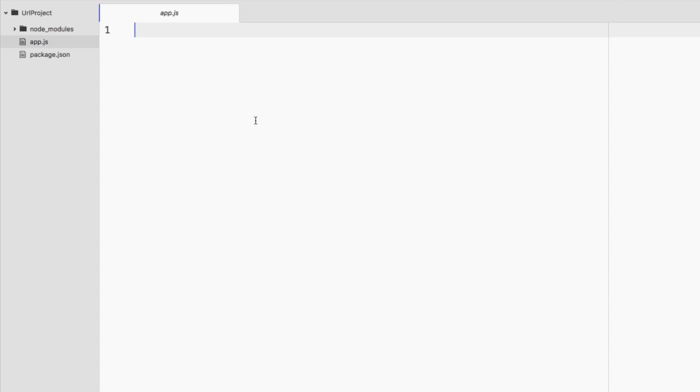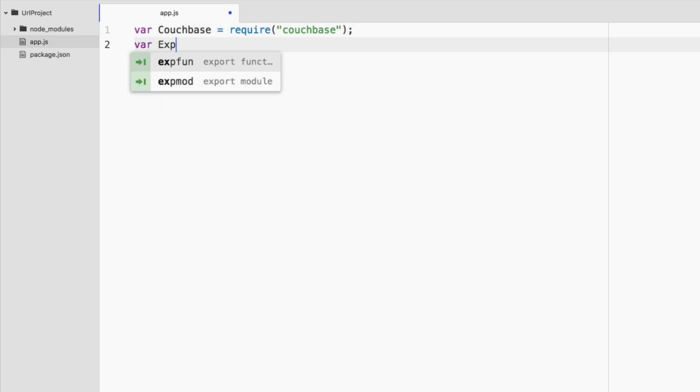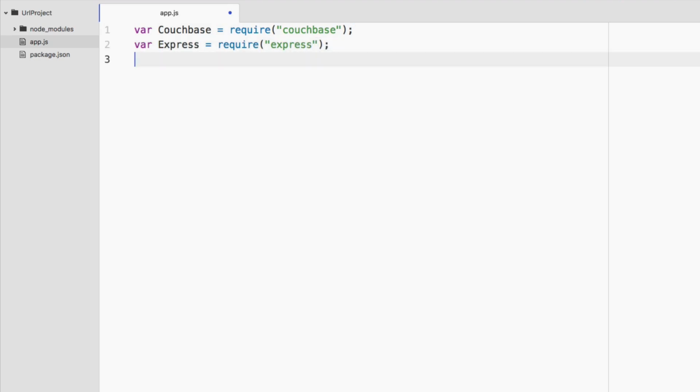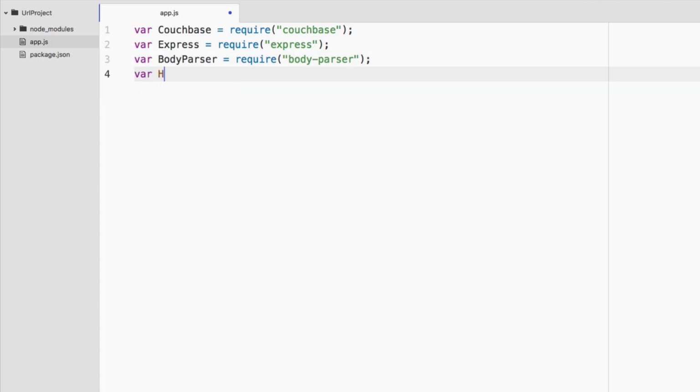First thing we want to do is import each of the dependencies that we had just installed. So we can say var Couchbase = require('couchbase'). We can say var express = require('express'). var bodyParser = require('body-parser'). And then you get the idea. We're going to do hashids now: var Hashids = require('hashids'). So nothing too complicated as of right now.